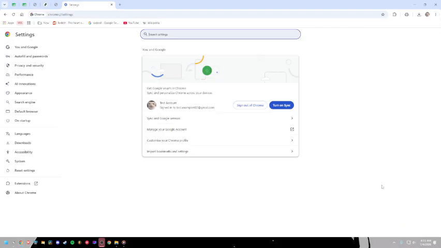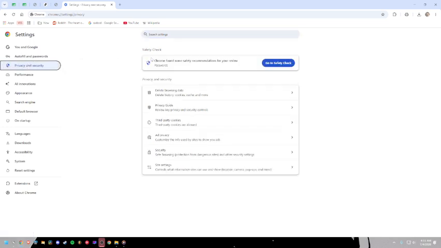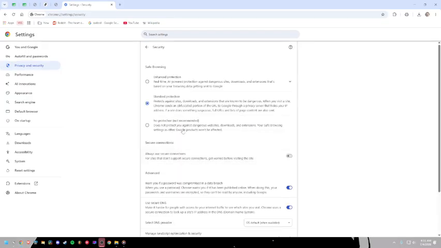Now that you are in Settings, you will notice a left-hand menu. In that side menu, click on Privacy and Security. Next, within the Privacy and Security area, click on Security. In many Chrome versions, this is described as safe browsing protection from dangerous sites and other security settings.